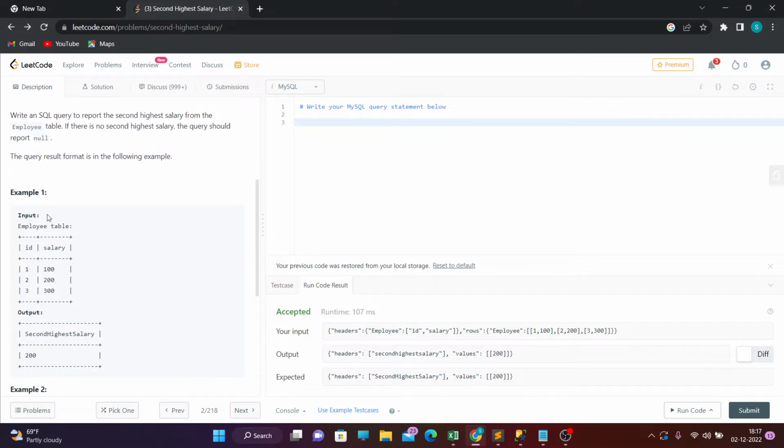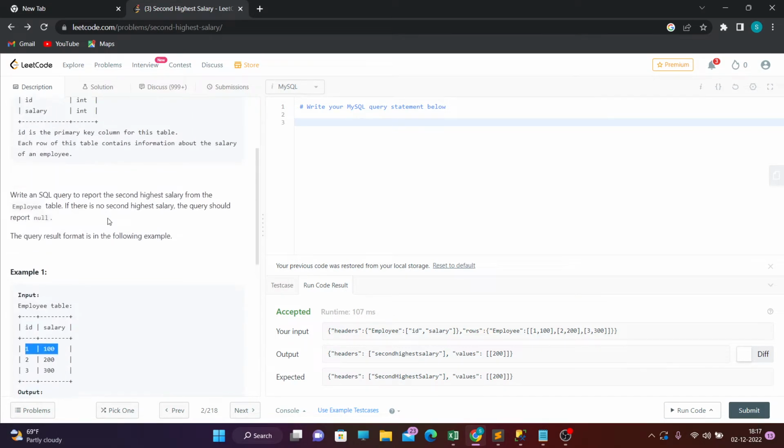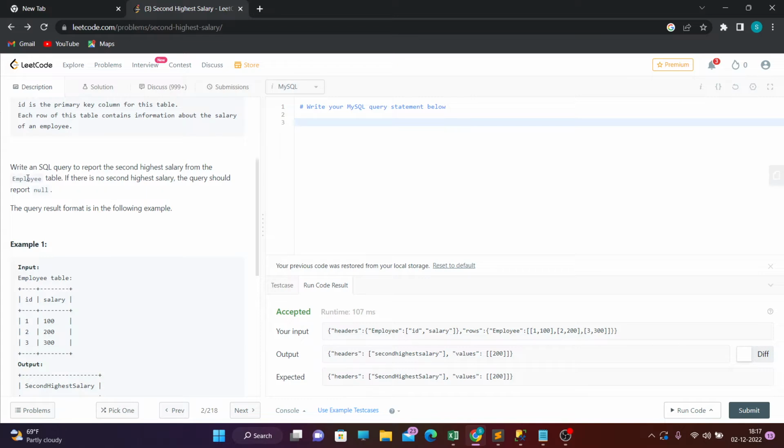Each row of this table contains information about the salary of an employee. So here is the input table, the employee table. Each row, that is this row and this row, indicates the salary of the ID. So this first row indicates that for ID 1 the salary is 100. Now what we need to do is write an SQL query to report the second highest salary from the employee table. If there is no second highest salary, the query should report null.